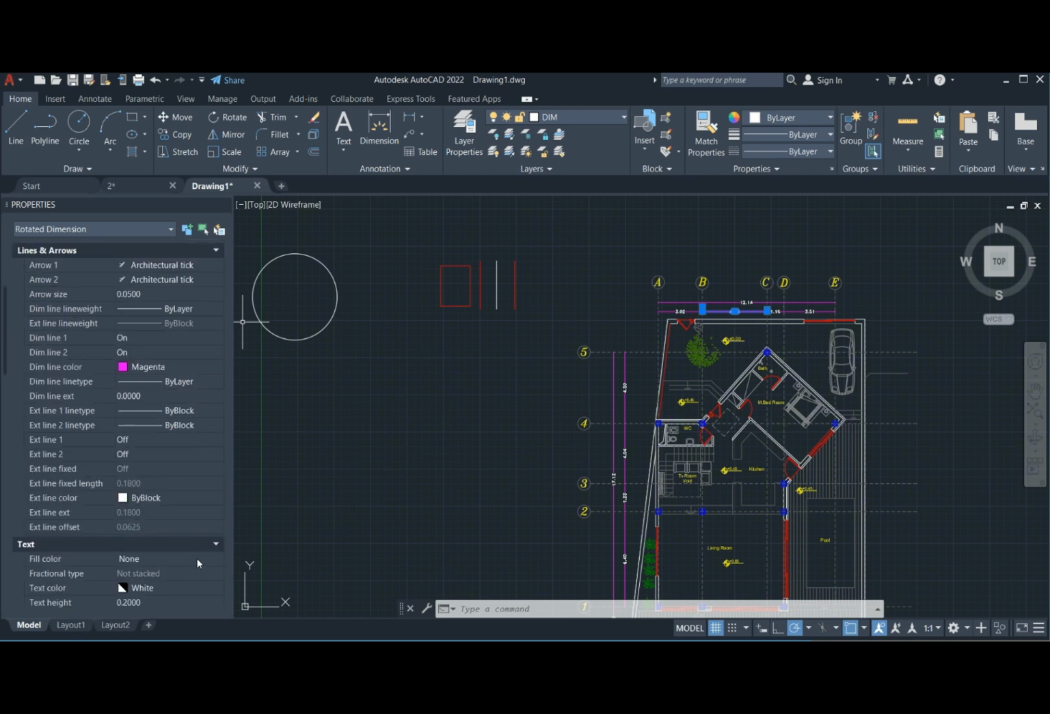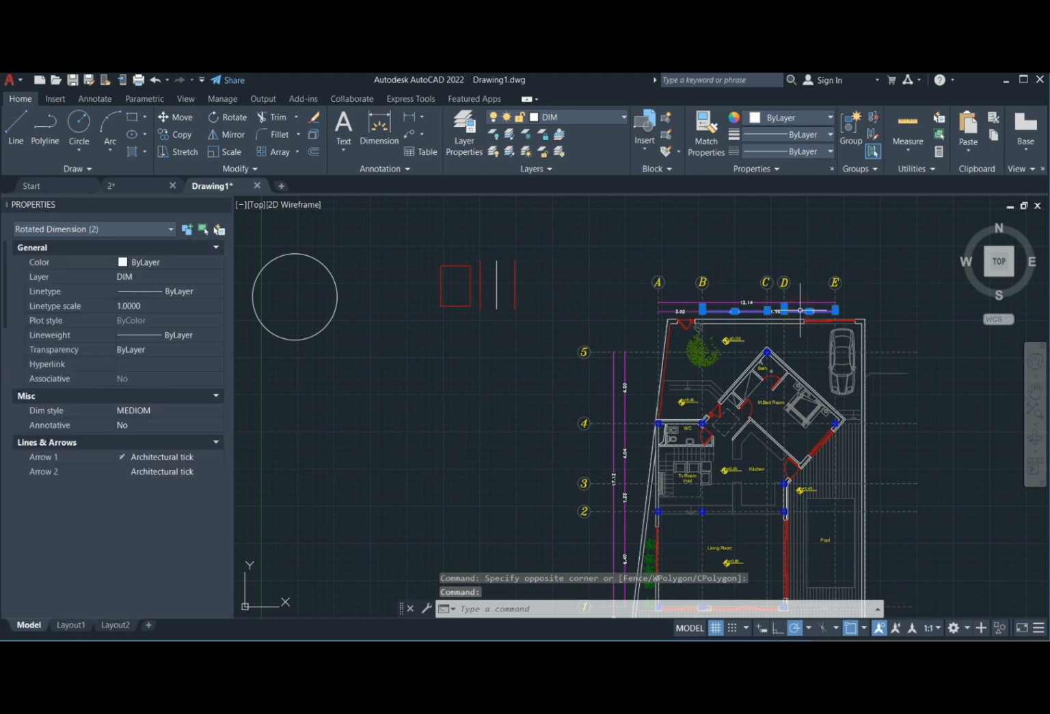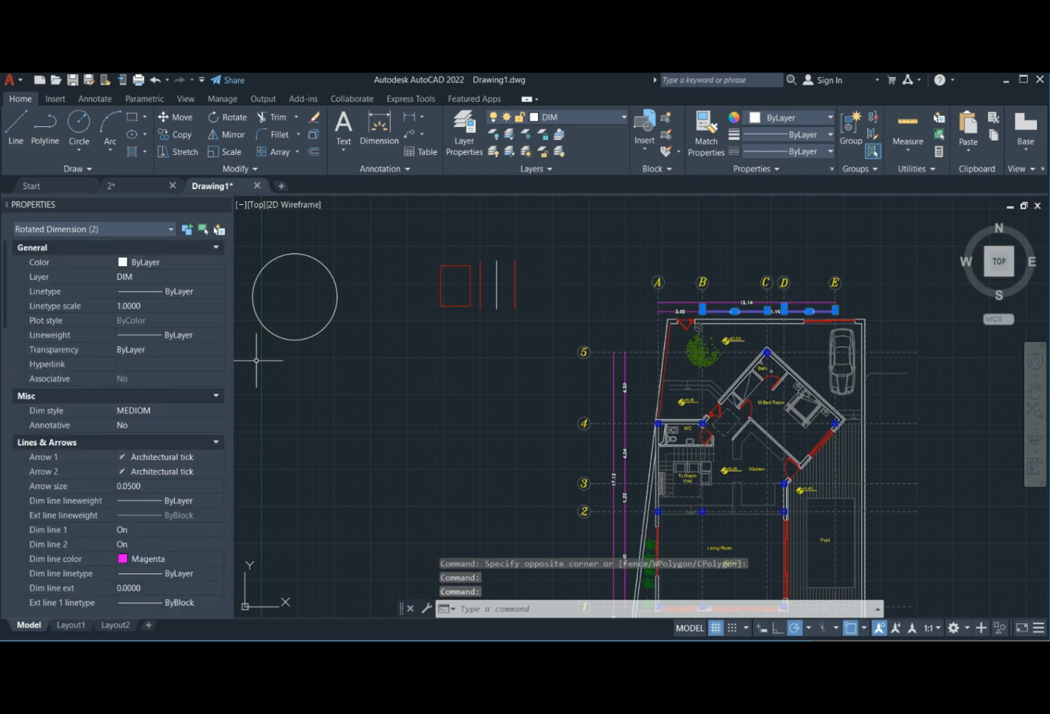Want to change the text height of several dimensions at once? Just select them and update the property here. No need to modify the style.